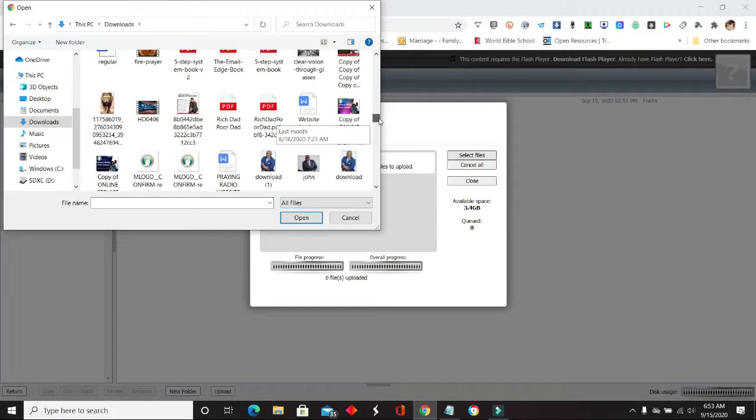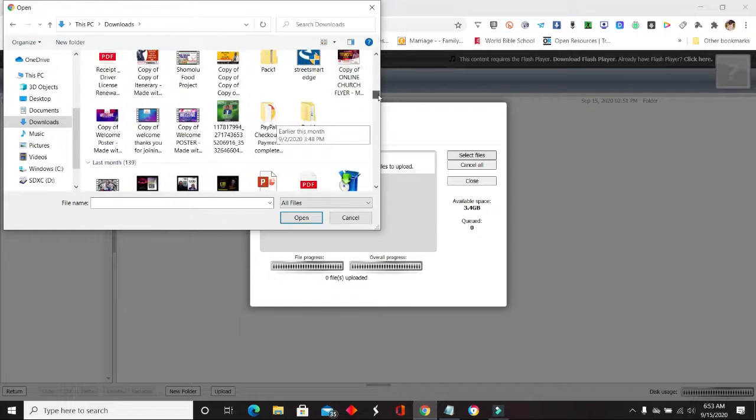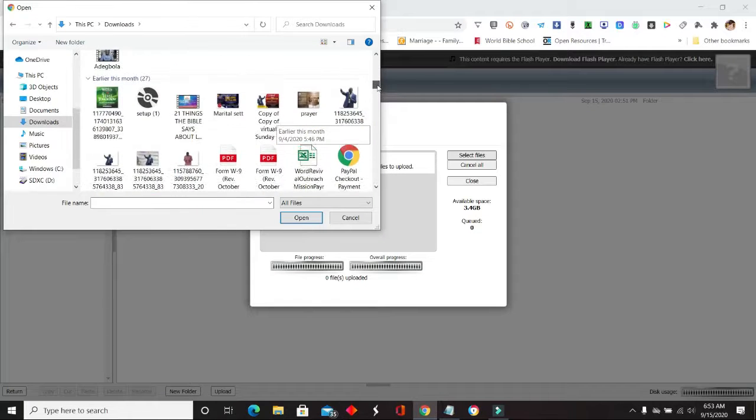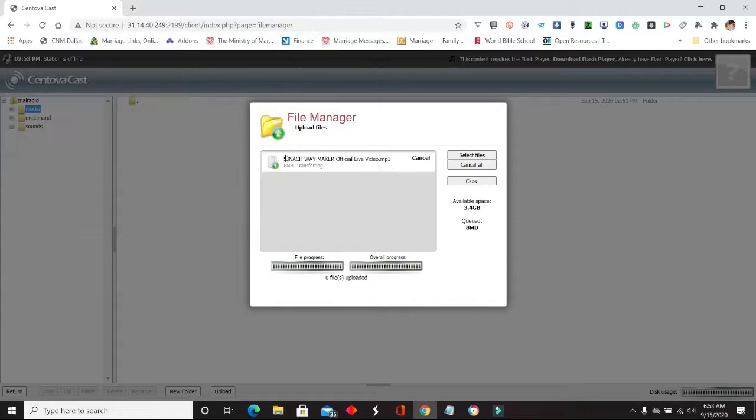I'm just trying to look for something generic on my computer. Let's see if I can find an MP3 audio. All right, so now I'm going to put this right there. Upload. You see, this is the progress bar. Once it is done, you will not find this there anymore. You see file progress. It's still processing it, so we have to wait for the processing to be over.